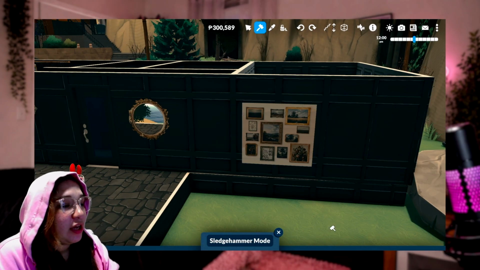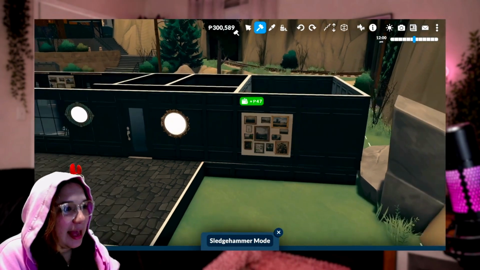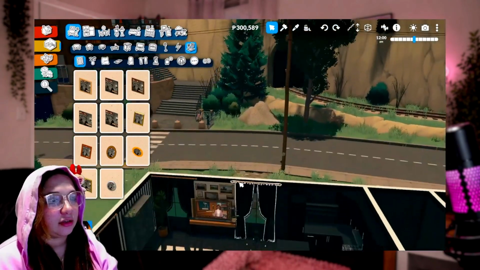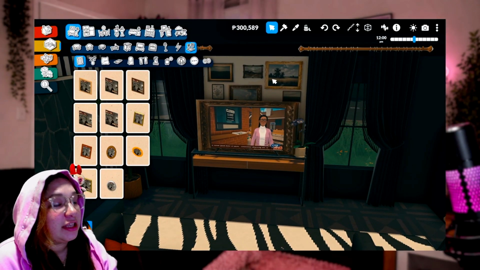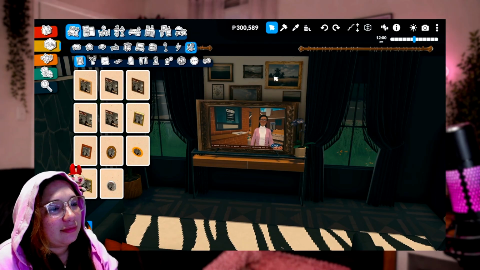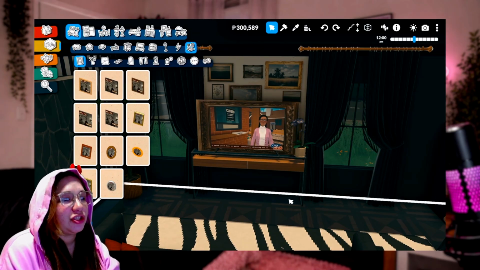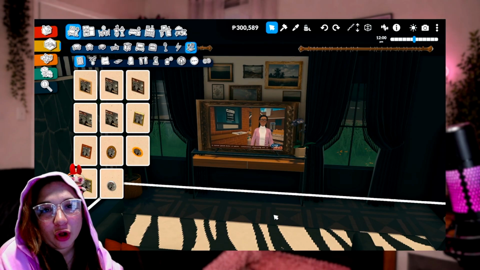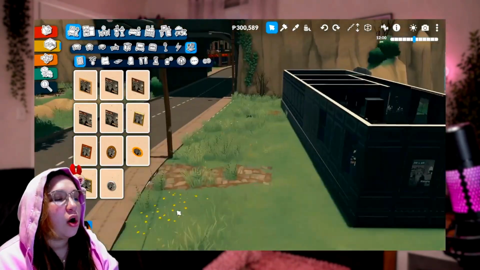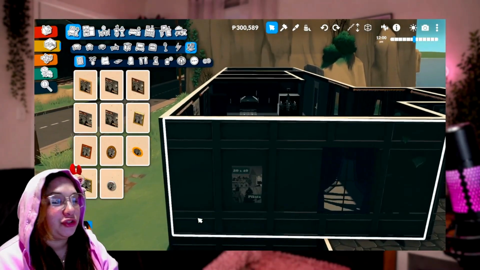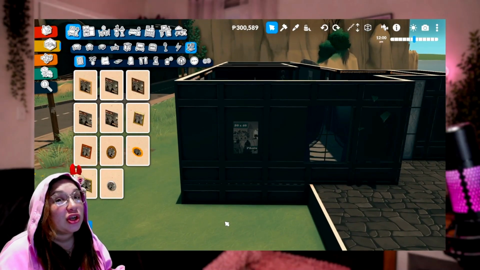You could do that, or you can just use this as a background like I did here. Sorry, I'm getting used to the controls. This was just a poster, so I put that in the poster, stretch it out, and now it just looks like I have my own gallery wall behind my TV. Let's see, what else did I show you guys in the video? Oh, a garage door. So we have no cars in this game.